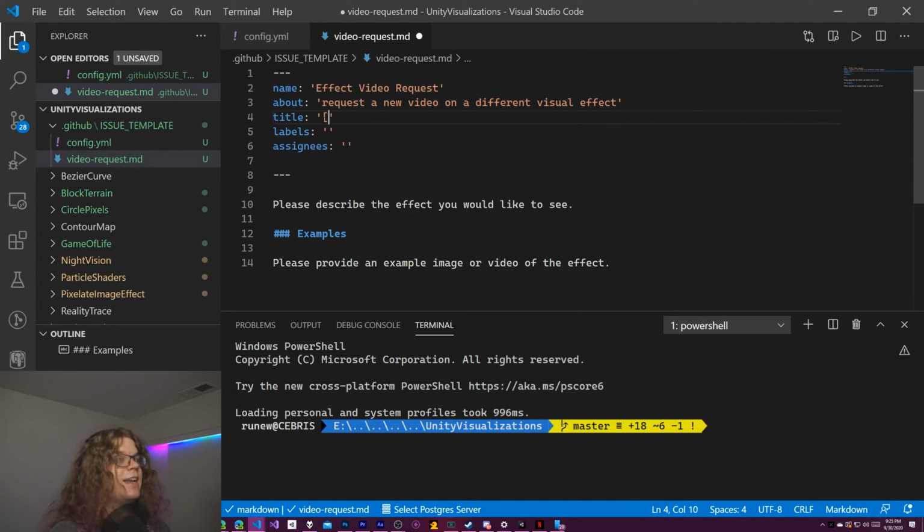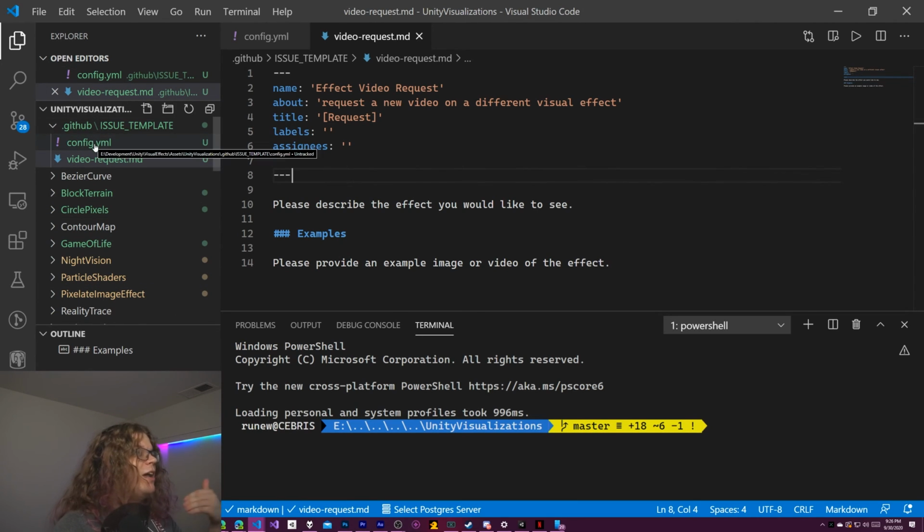So let's just add a title and we'll just preface everything with request. Ideally, this will probably turn into a label, but it isn't right now. I don't have a label and I haven't done any of the work for that. So we're just going to use a title for now and I can change it later. So this should be everything that we need. We now have a config and we have a video request. So we should just be able to commit this.